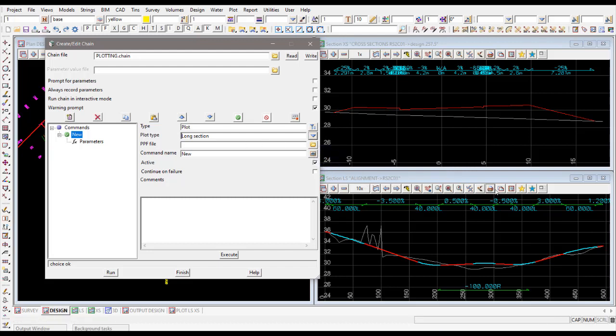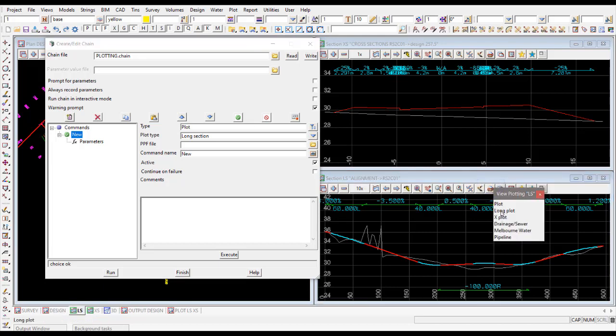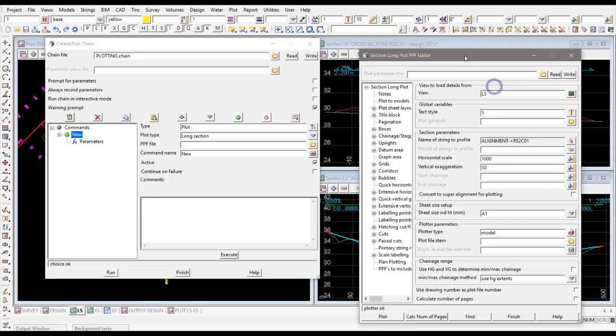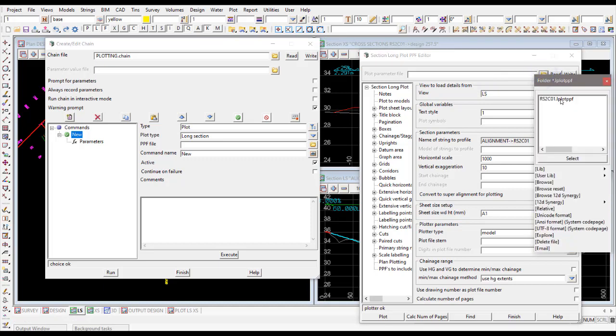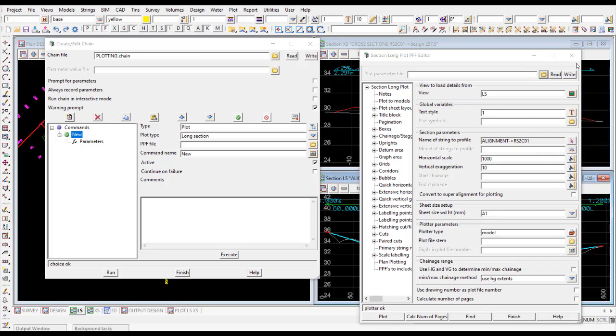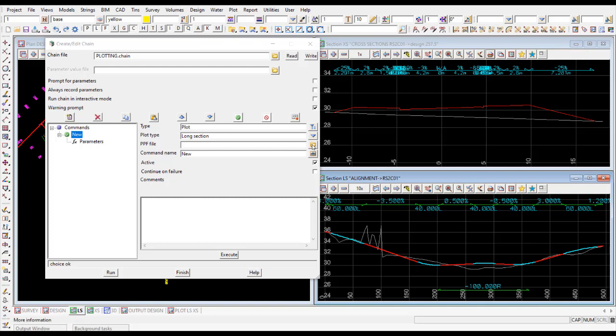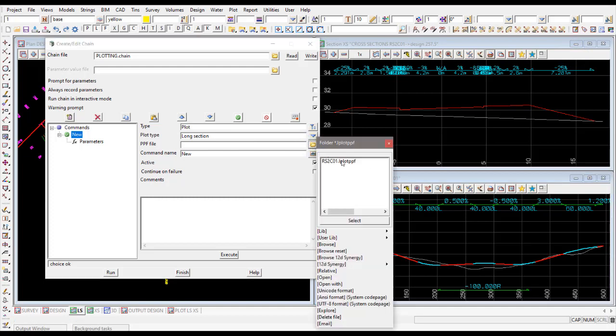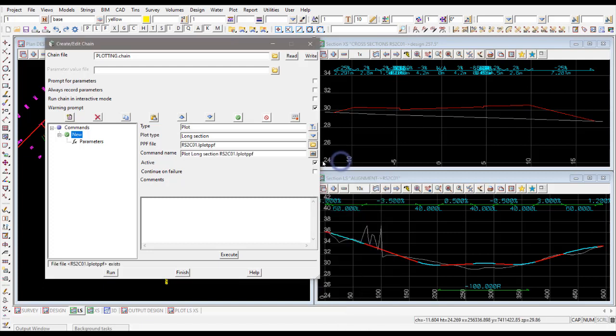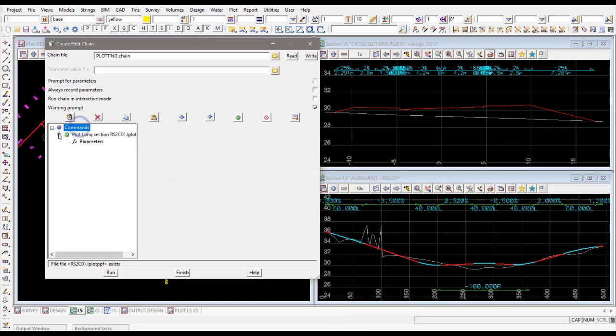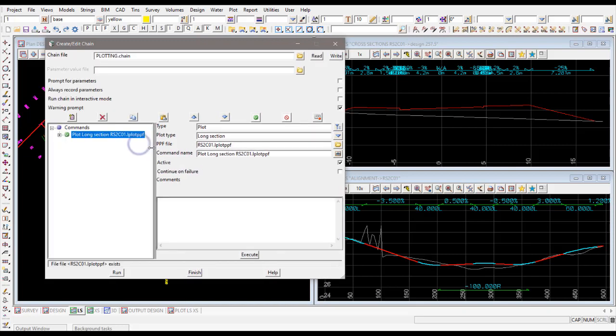So instead of essentially loading the plot option here for long section and then reading your PPF file, which we've had in this job, it pretty much replaces that process here. We can select the long plot from here, and now we need to select which PPF file we want to use, and that's the one there, and that pretty much loads that into a chain. So this function will run that plot.